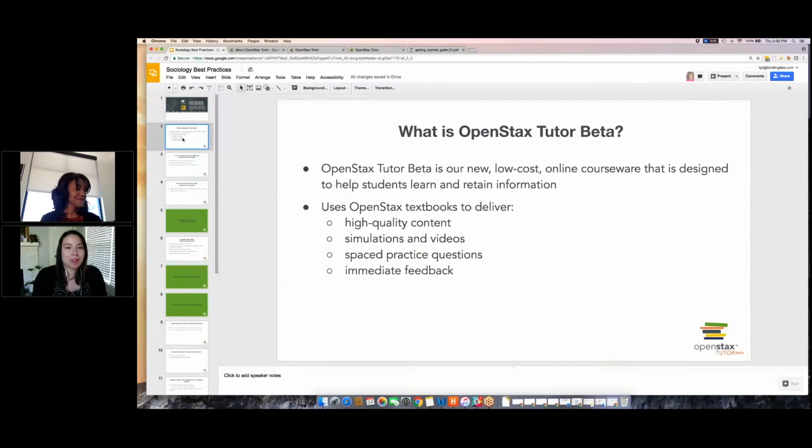So I'm assuming most of you have probably already looked under the hood of OpenStax Tutor Beta, but just in case you haven't, I wanted to chat first about what it is. OpenStax Tutor Beta is OpenStax's newest offering. It's courseware that accompanies 3 of our textbooks: Sociology, which I'm assuming most of you teach, and also College Physics and Biology.